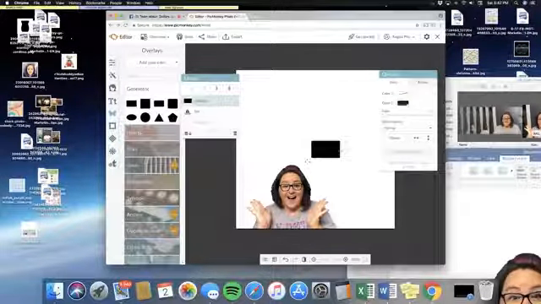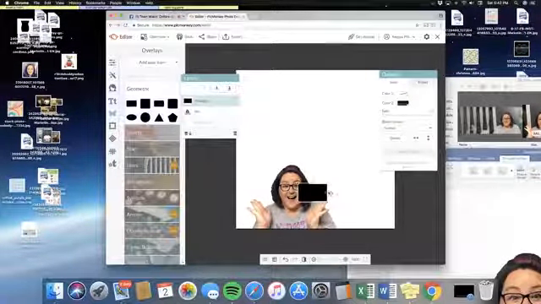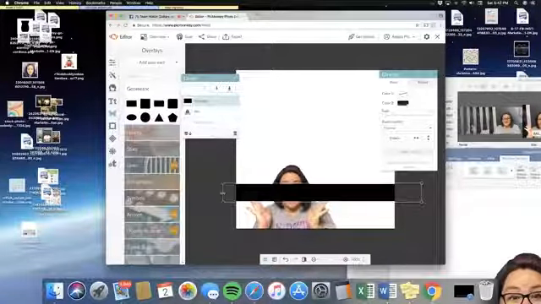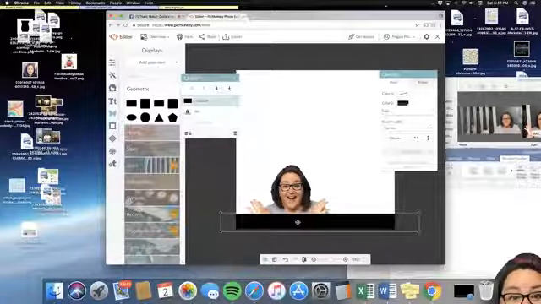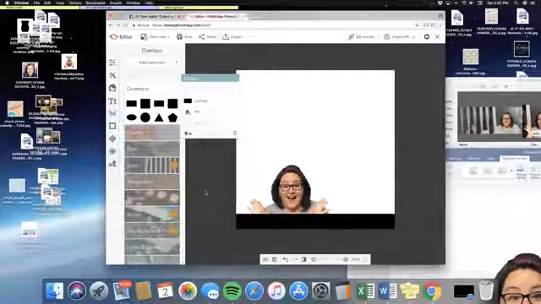So here's an example of layering. As you see, I have a box right here, and you can leave it in the back where I look like I'm peeking through.